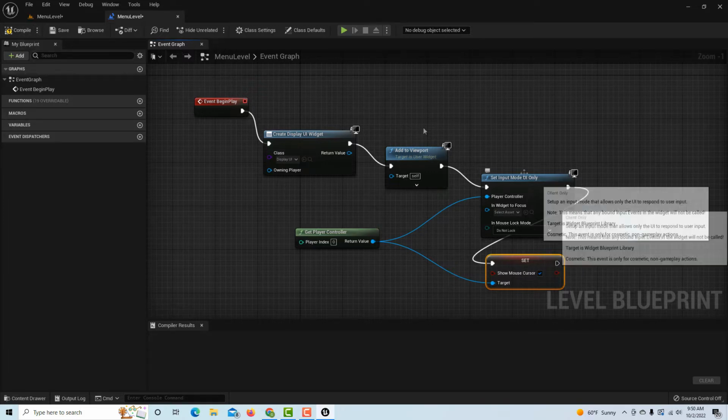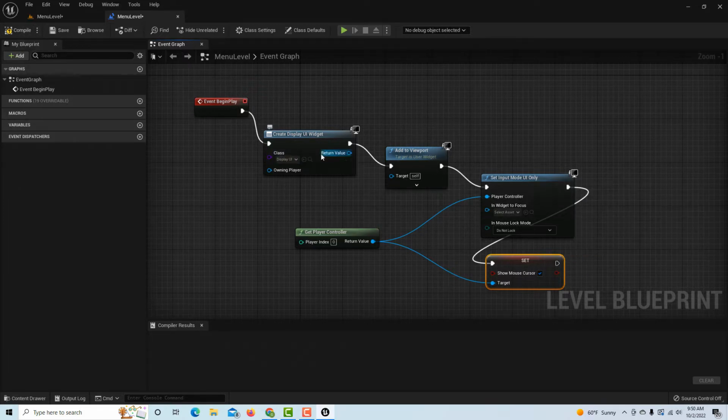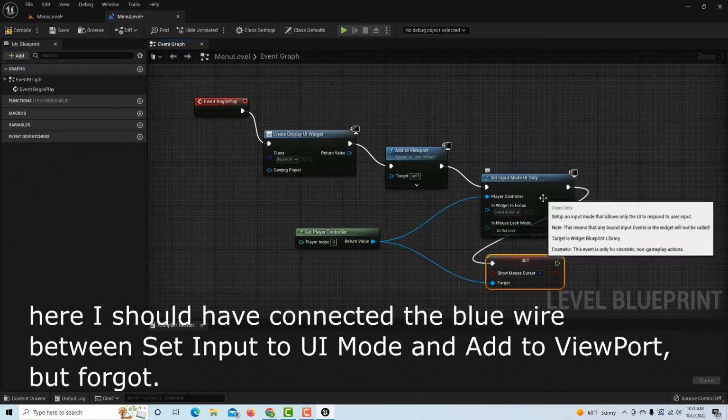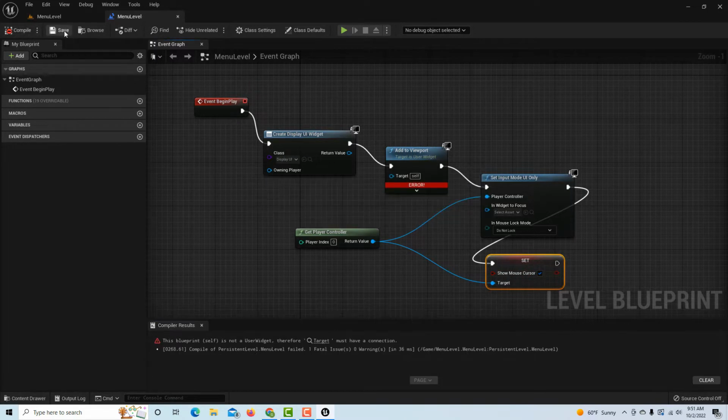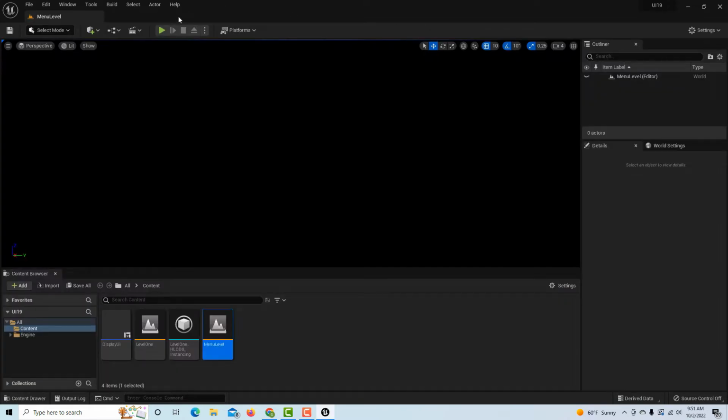So as soon as the game starts, it's going to display the widget. We created our interface. It's going to set the input to UI interface only, and we'll be able to see our mouse. And then I hit compile and save. And then I can close out of this.